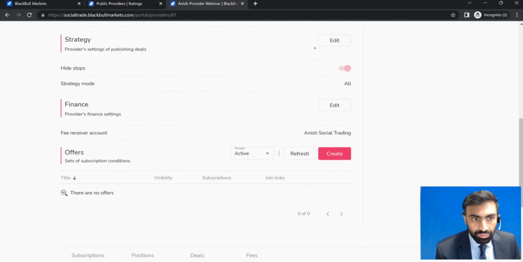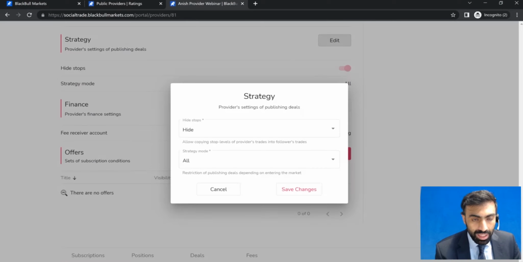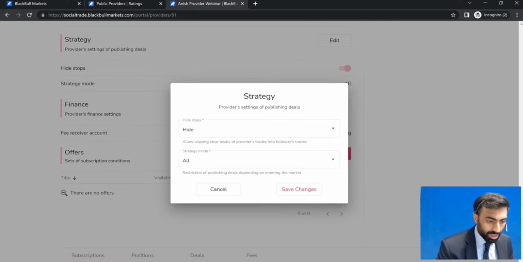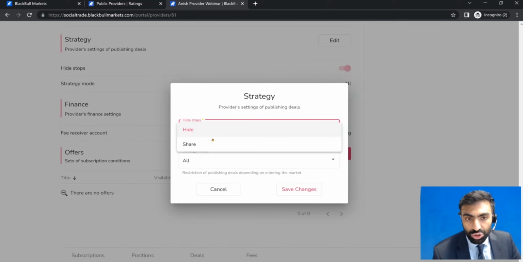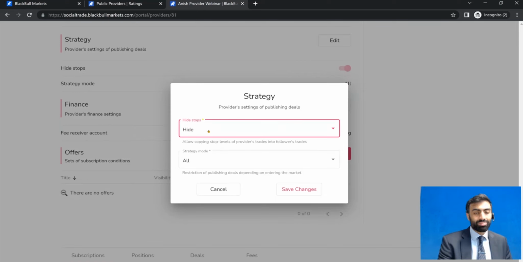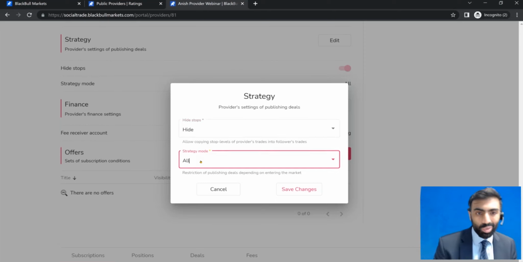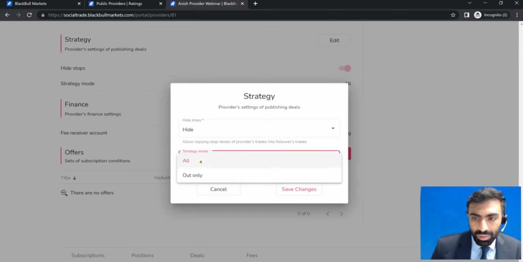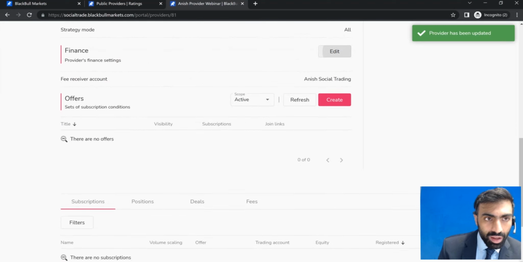Now, if we keep going down the strategy profile, we can choose whether to hide or share your stop loss. So in this case, we're going to hide it. What does that mean? Well, what that means is people who copy your strategy won't be able to see where your stops are. Again, it just adds a layer of privacy.